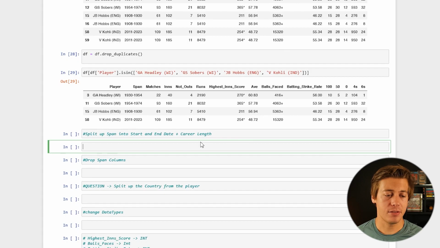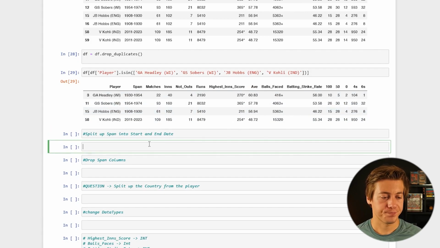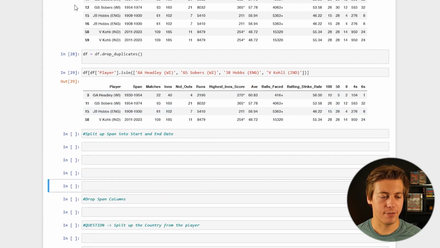So now I would like to start manipulating some of these different columns over here and creating new columns and series. So the first thing that I would like to do is split up the span into a start and end date. And eventually I want to do a career length as well, but we're going to do that a little bit later. So I just deleted that. Don't worry about that for now.